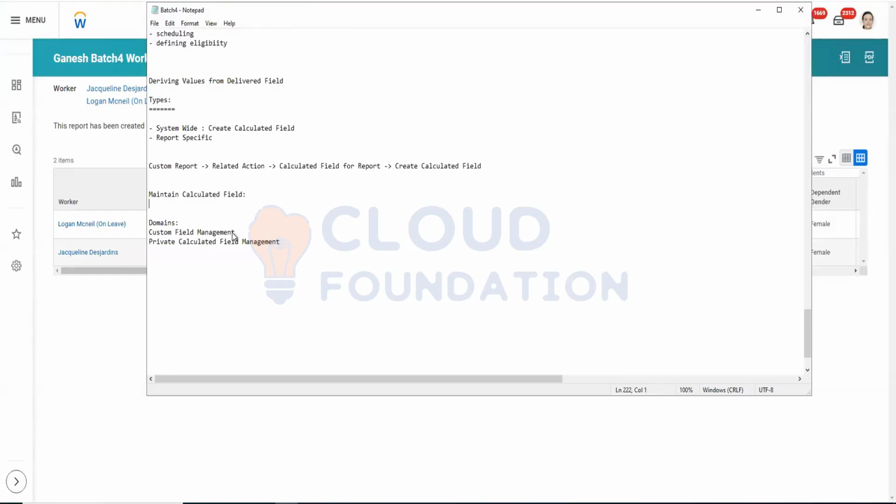Now, basically, we were talking about calculated fields. On Friday, we discussed that there are two kinds of calculated field. One is a system-wide calculated field, the other is a report-specific calculated field. How can we create a report-specific calculated field? This is the navigation. You can open any custom report, go to the related actions, and you will find the option Calculated Field for Report, and then you create a calculated field.